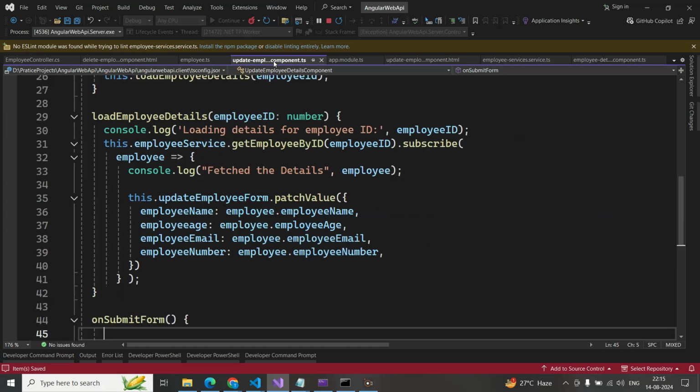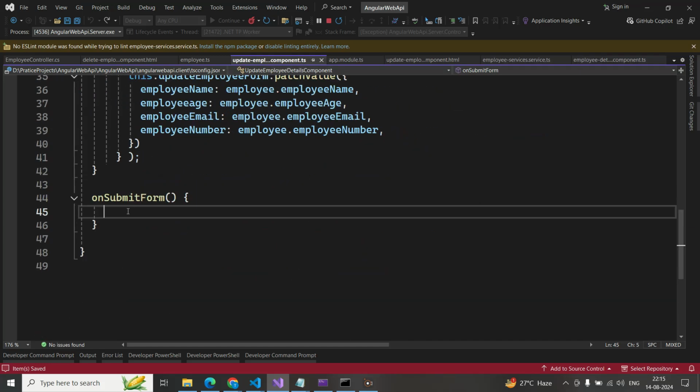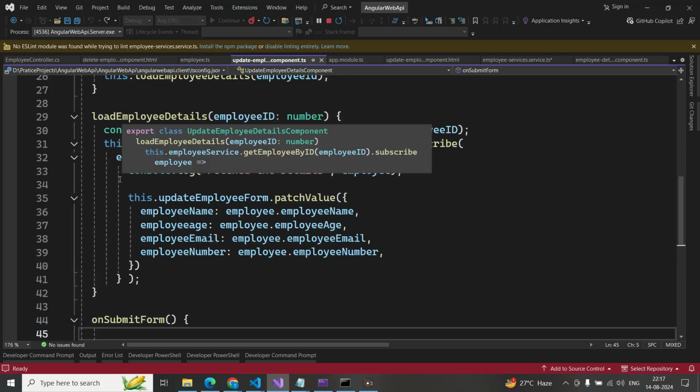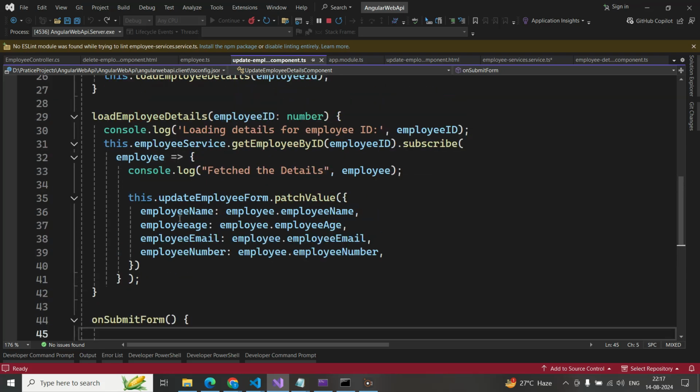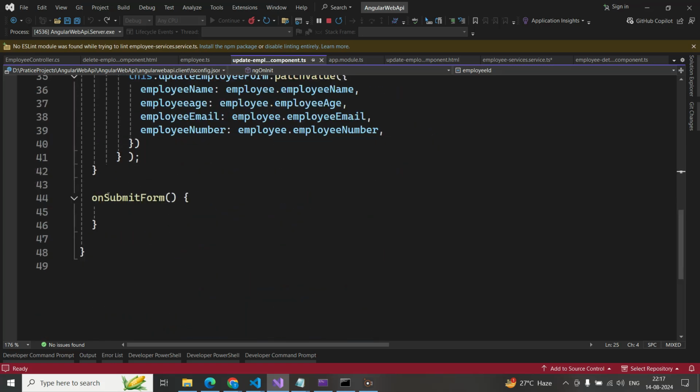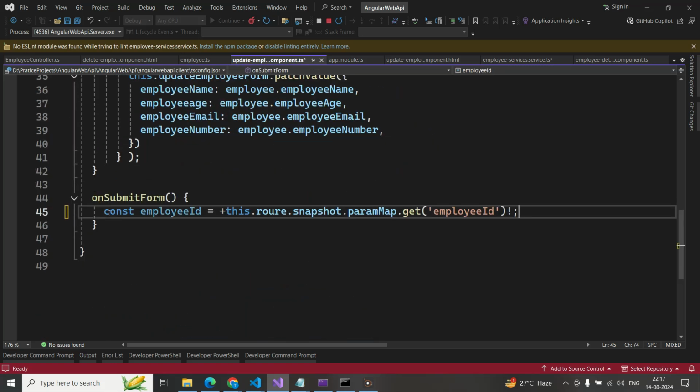After that I am going through the update component. Here we have to implement. Okay, now I am implementing the on submit form for updating details. After that we have to save the data. Here I am writing, first we have to fetch the ID, right. That's why here I am writing the same thing, constant employee ID, because based upon ID only we are updating the details. That's why here I am writing the ID.